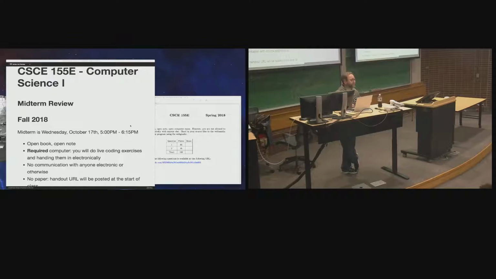It looks like almost every row has plugins, but I would come with a fully charged battery in your laptop. Remember, it is a required laptop. It's open book, open note, and required computer because you'll be doing live coding exercises and handing them in electronically. The web grader, the web hand-in, will only be open for that hour and 15 minutes that you have for class. It won't be open before that. It'll be closed within a few minutes after that.